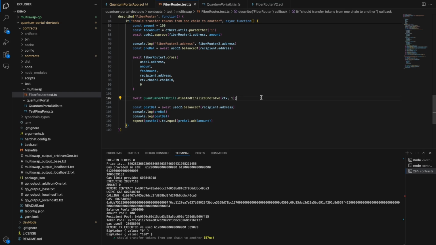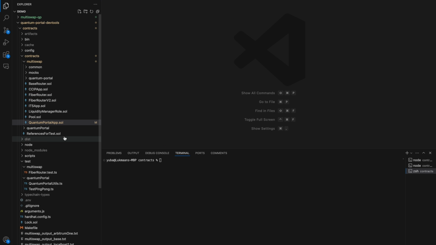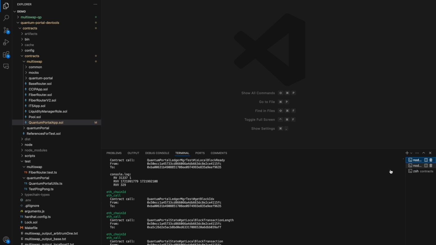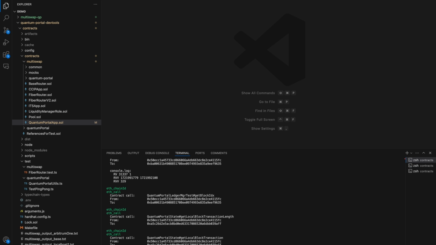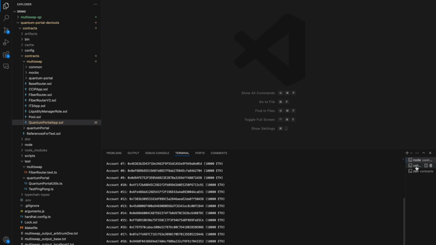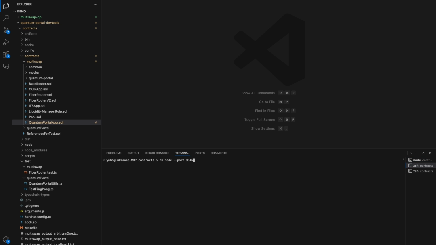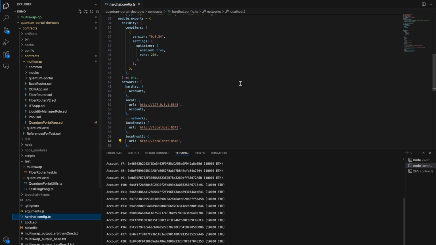Taking this one step further and testing on 2 separate chains locally, we can also do that. So the way to do that is to first close all of this. We don't need any of this. And let's look at how to first set up the two chains. Let's exit these two and start a local node, not a local fork, just a normal local node on port 8545 and port 8546. I've already set up or configured these two networks, localhost 1 and localhost 2.